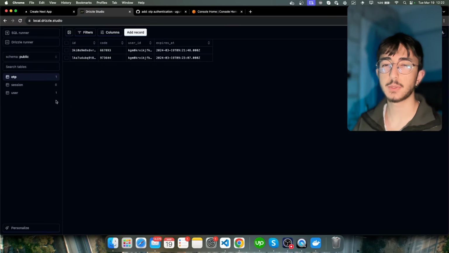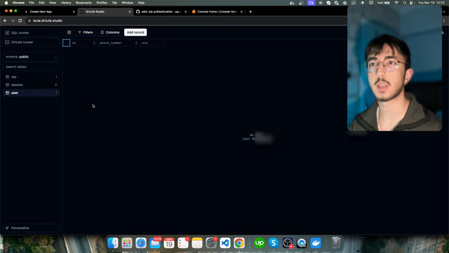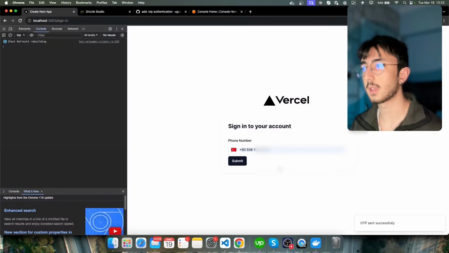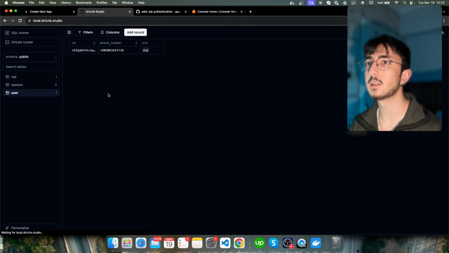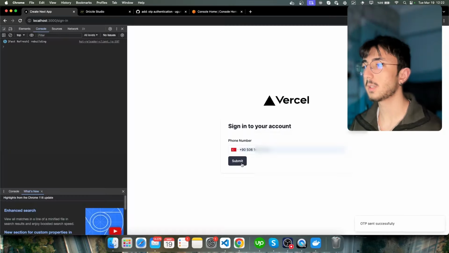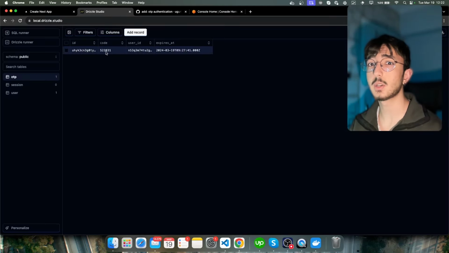Now, but first of all, let me clean the database. Okay, I have deleted both user and OTP, so let's try it again. I will hit submit, OTP sent successfully, and we have a user and one OTP. Let me click again, OTP sent successfully, and as you can see, the code has changed, but we only have one OTP per user, which is great.